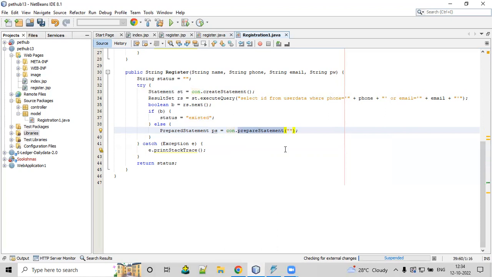So I'm creating a statement to access the database, and at runtime I'm making use of this prepared statement. Earlier I first created a statement and queried the database using that statement object, but here I will write the query inside the prepared statement itself, because at runtime it will accept the parameters. This is the difference between statement and prepared statement.